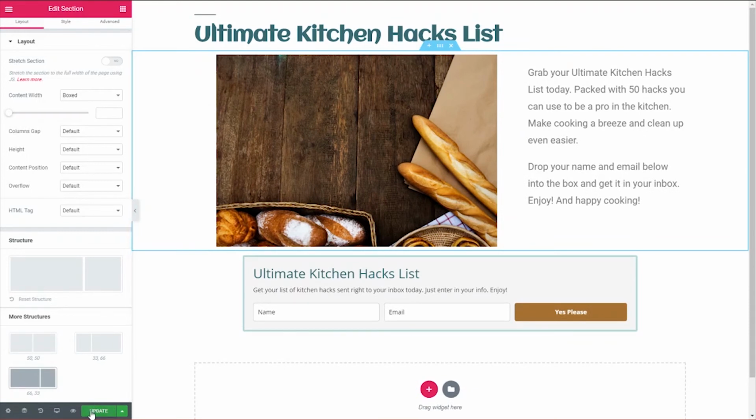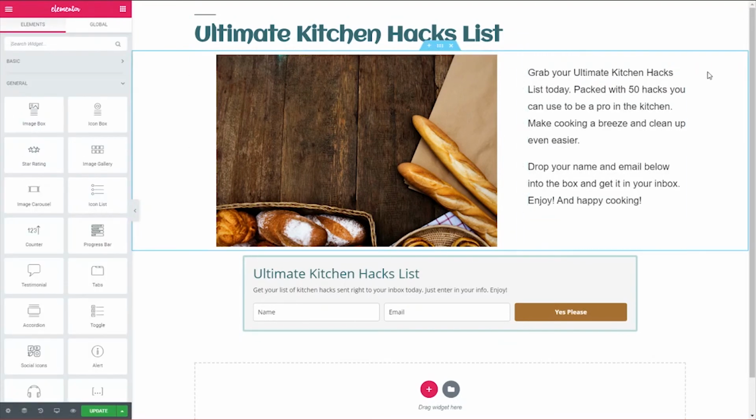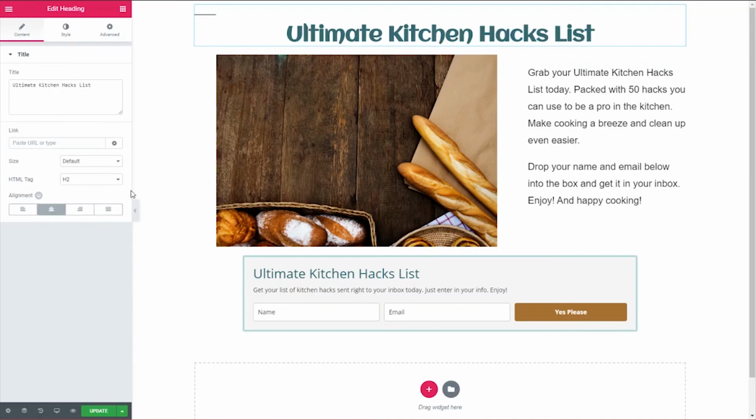We'll update it. Now we're going to mess with this over here, the styles. Now that we've got this a little bit differently sized, let's make this title centered. So we'll click on it, and right over here we can click down at the bottom on the left, center, and it will center that.